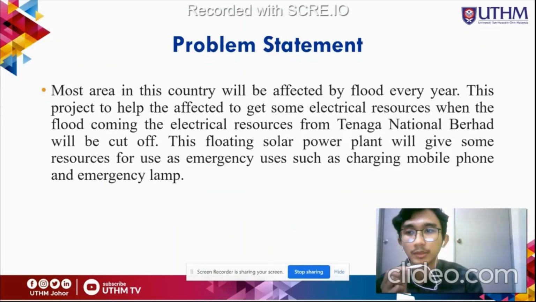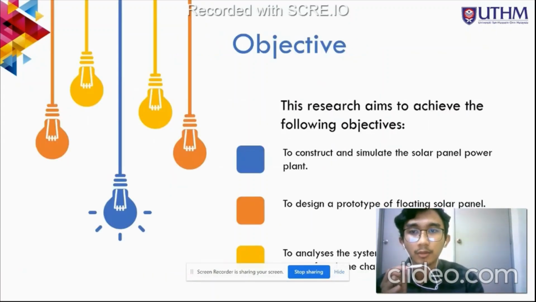So this is my problem statement and why I want to do this floating solar panel project. Most areas in this country are affected by flood every year. This project is to help those affected to get some electrical resources when the flood comes, since the electrical resources from Tenaga Nasional Berhad will be cut off. This floating solar panel will give some resources for emergency uses, such as charging mobile phones and emergency lamps.